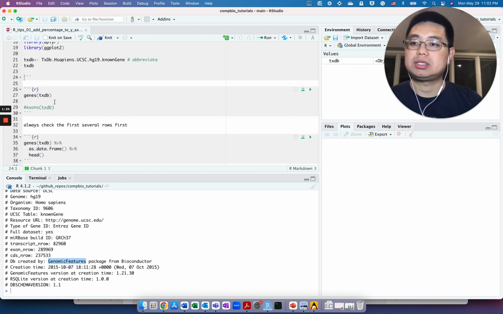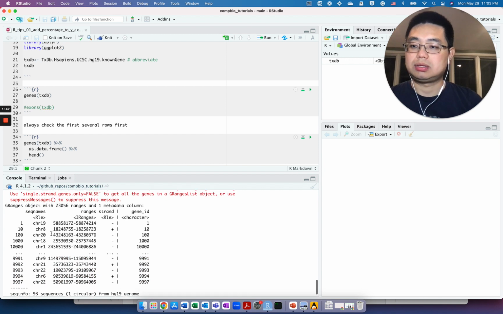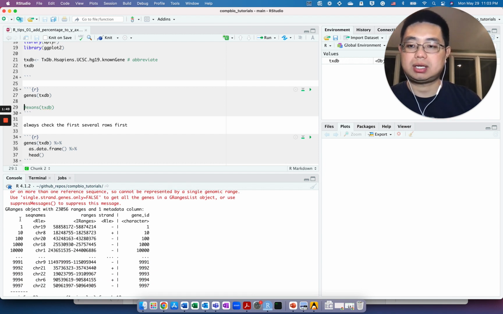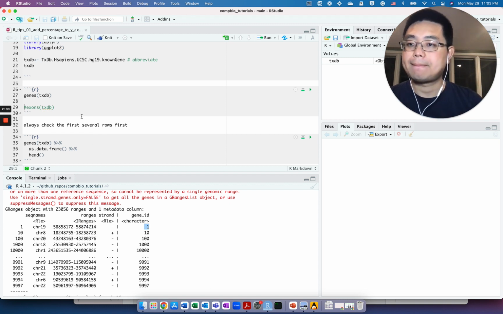In this package, there are functions, for example, genes, and if you give the txdb as the argument, it will return all the genes in the human genome. So let's run it. It returns a GenomicRanges object, and now each row is one gene with chromosome name, start, end, strand, whether it's minus or plus, and gene ID.